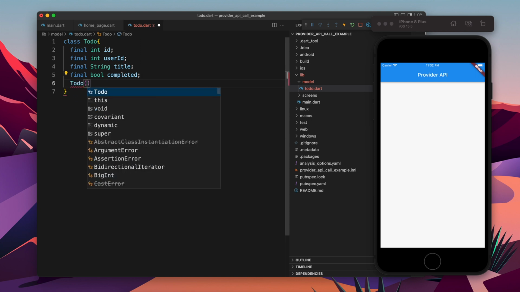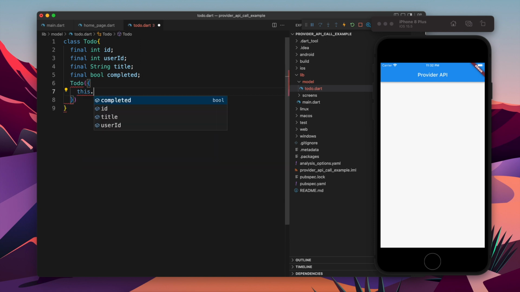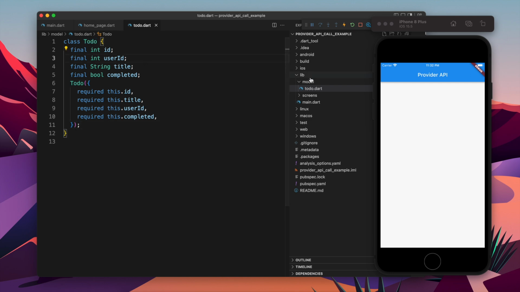That's it. So now we will make a constructor to accept these values: ID, title, completed, and one more thing, which is user ID. Let's make all of them required. Awesome. So now we have a model to store that data.